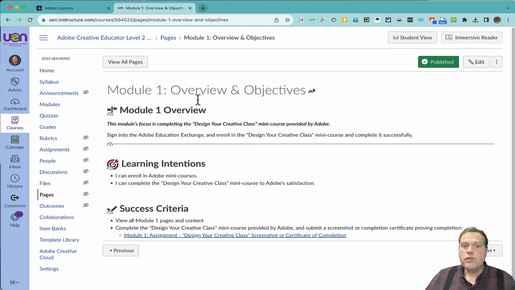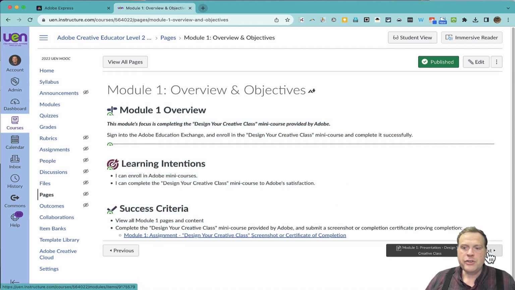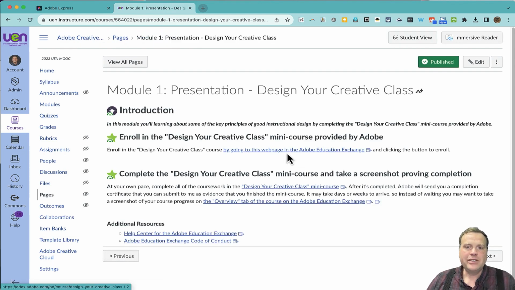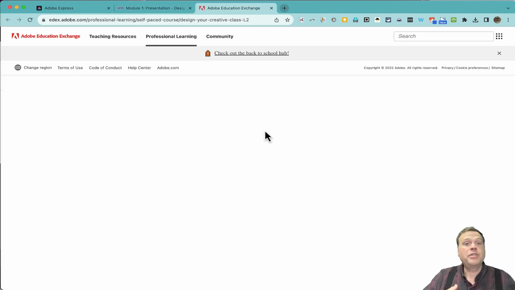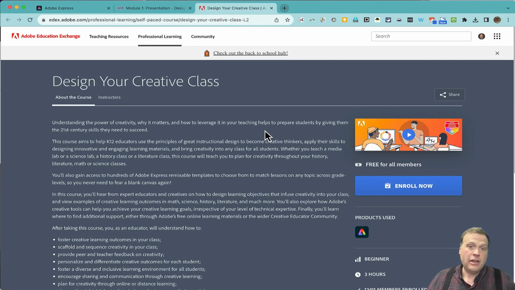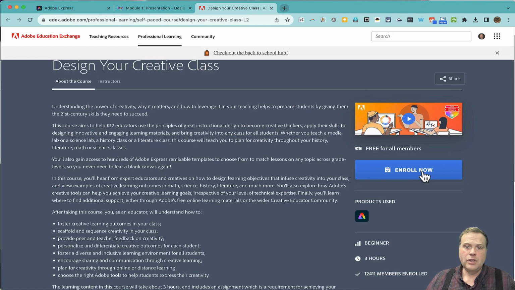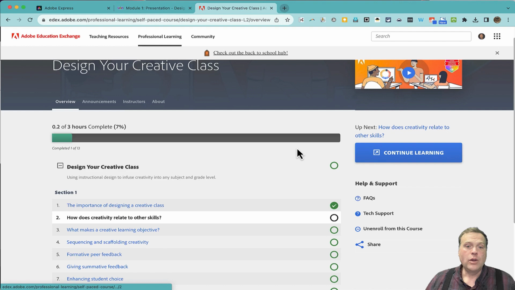Now, this overview talks about what you'll be doing and some of the necessary skills and learning intentions, etc. But if you click here on Next, it'll take you to a page that has a direct link to the specific Adobe Education Exchange course. So when you click that link, it opens up a new tab outside of UEN's course, and it takes you to the Adobe Education Exchange, Design Your Creative Class. You can then click Enroll Now. Once you've enrolled, you can begin the course right away.